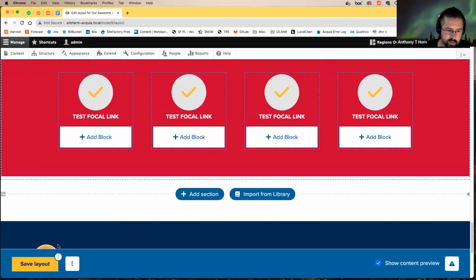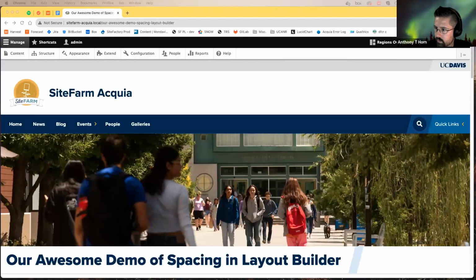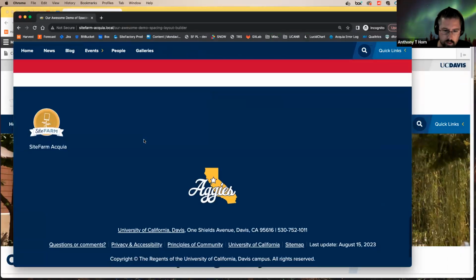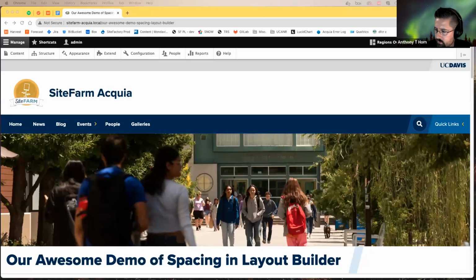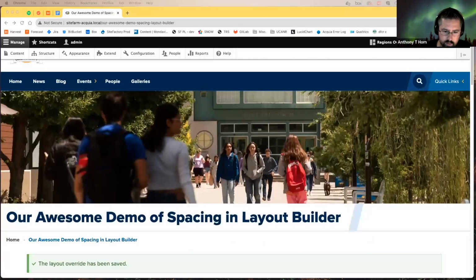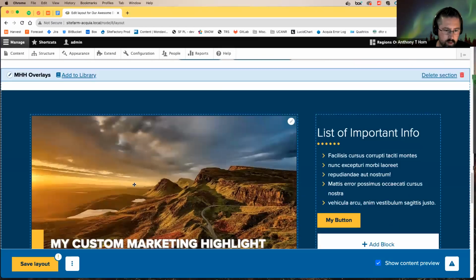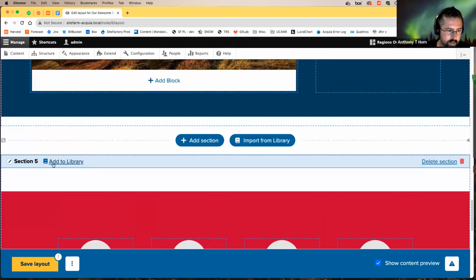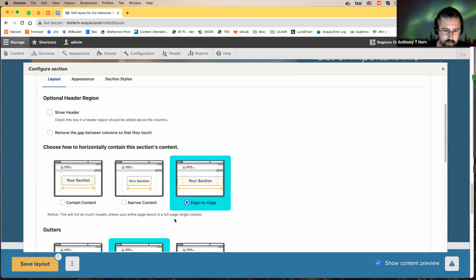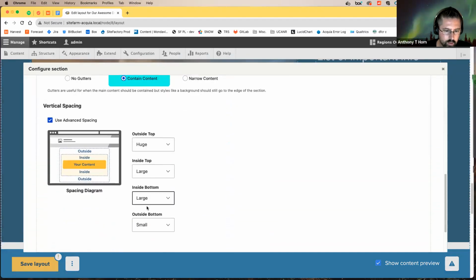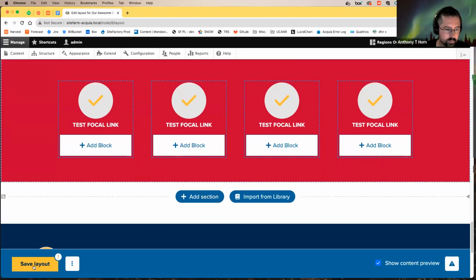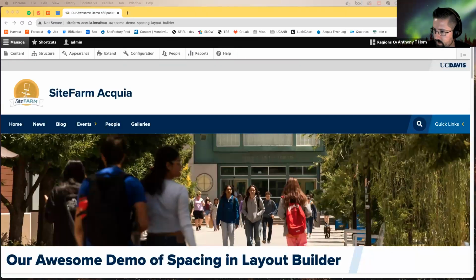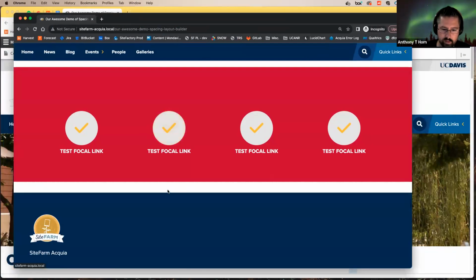You can see that if I save this, come over here, there's some white there. And even if I do this, there's a setting for the inside outside here, the outside bottom. If I set this to remove space, so let's say I try to remove it completely, and save it, it still isn't quite all gone. It's close, but there's still a little something there.